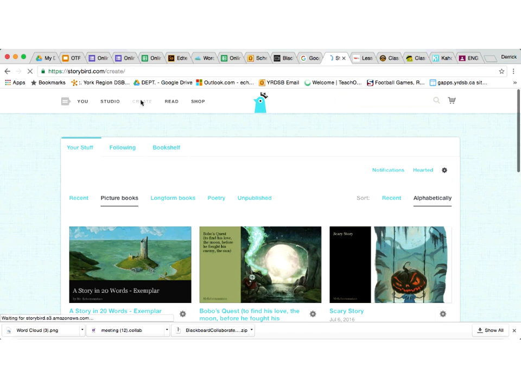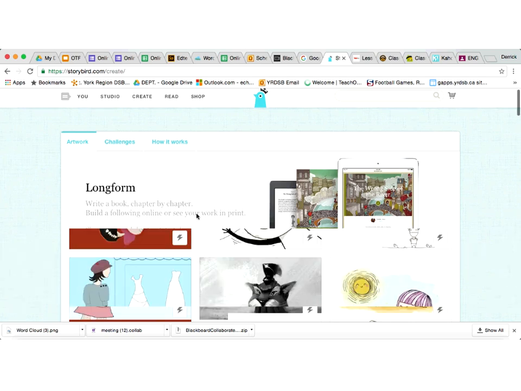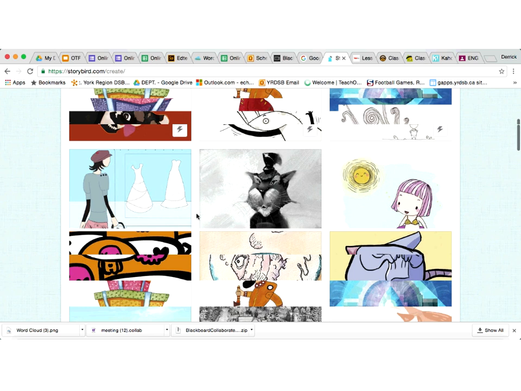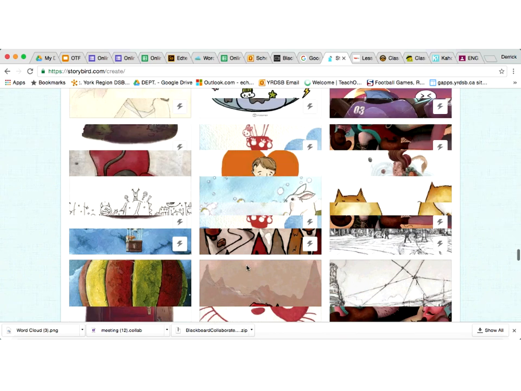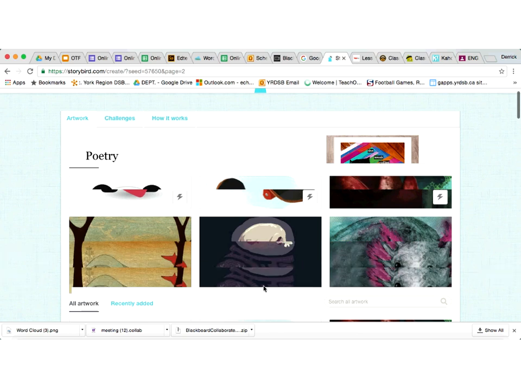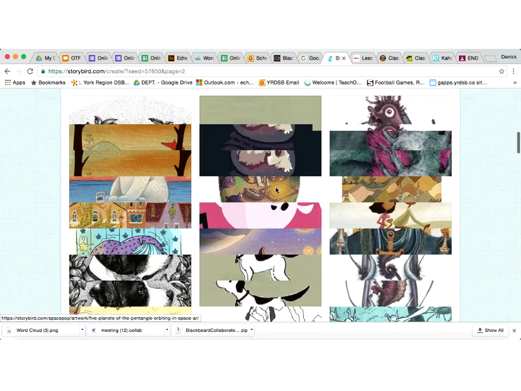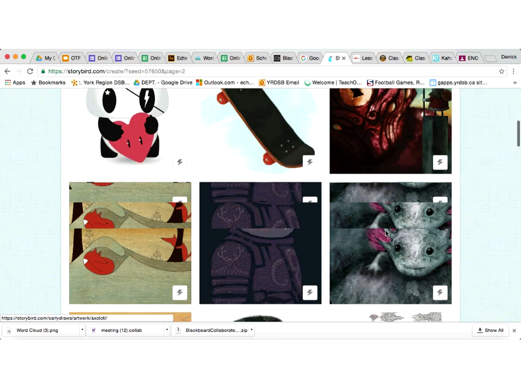So I go to create if I'm ready to create an actual Storybird, and I can start scrolling through the different works of art. And I look at them, and I've used some of them before, and I get to the bottom, and I can look at some more if I want. And this one with the skull, it looks really interesting. Okay, so I'm going to pick something here. Let's pick this one.